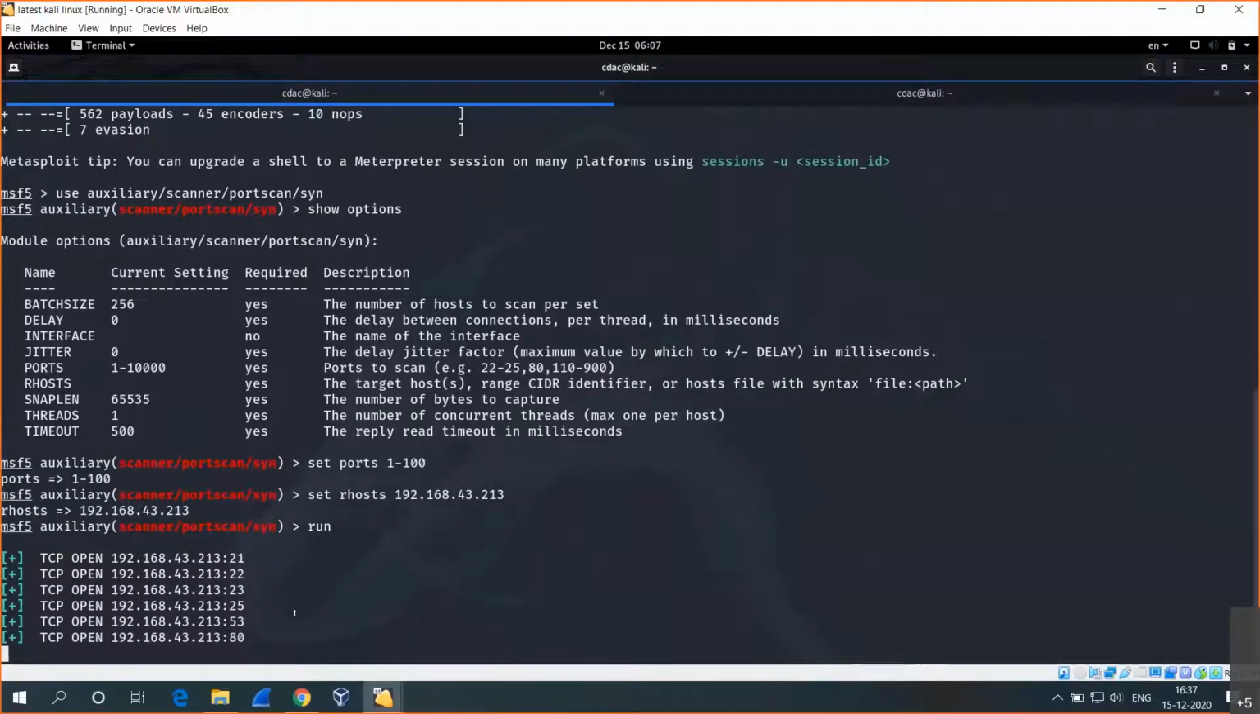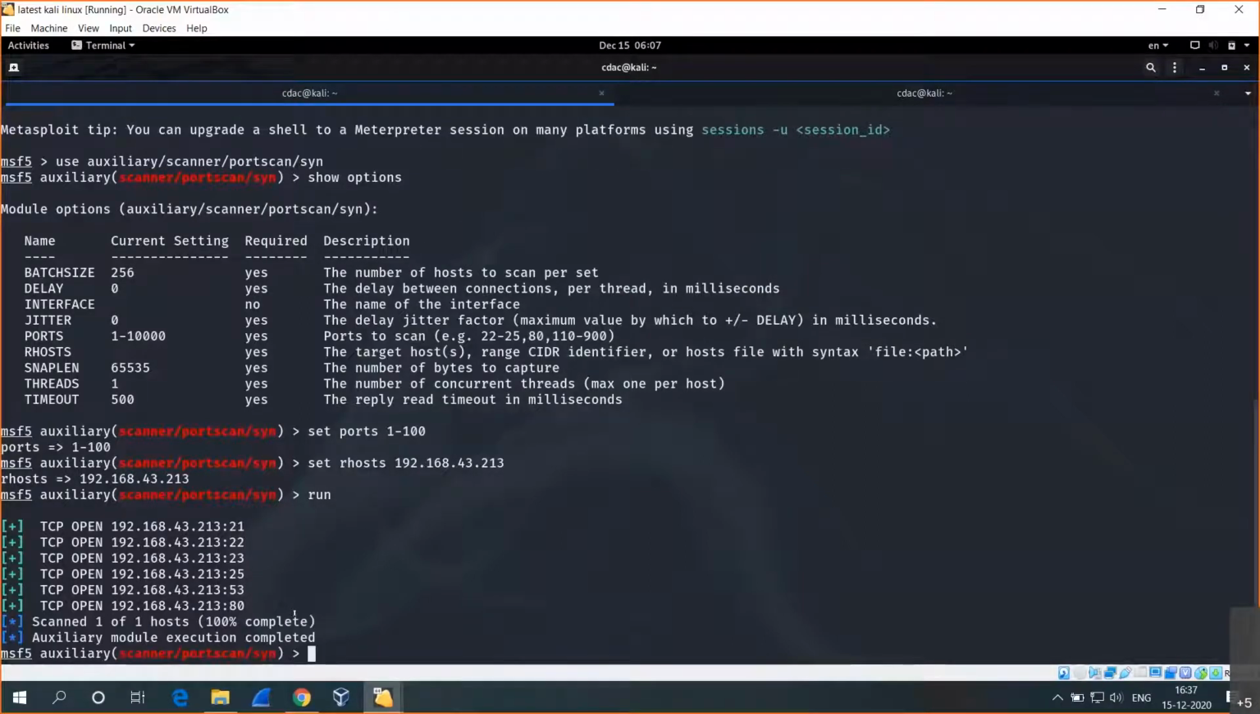So it will take a few minutes of time. For reducing that time, what I have done is I have mentioned ports from 1 to 100. So within seconds, it will complete. So here you can see it scanned one host, and the auxiliary module execution is completed. So these are the ports that are available.